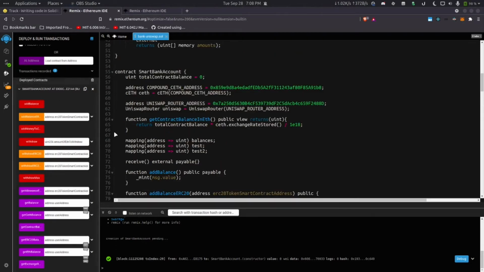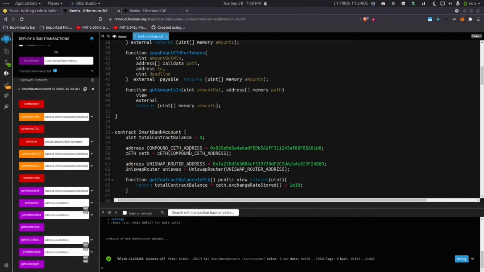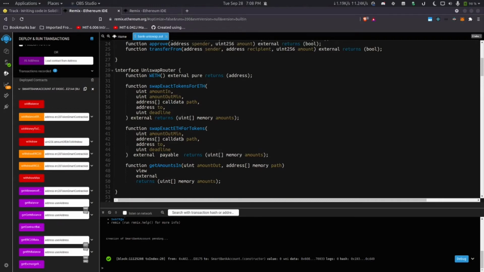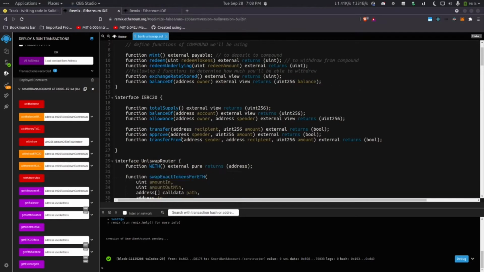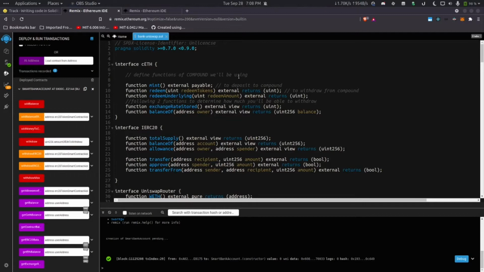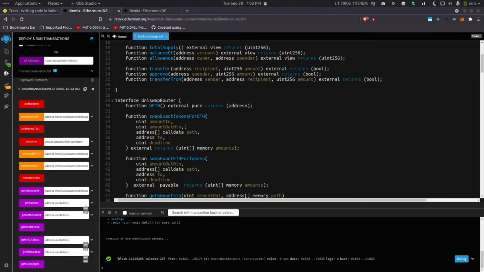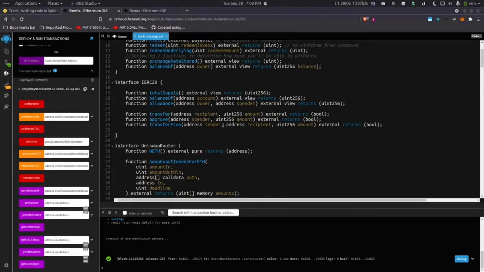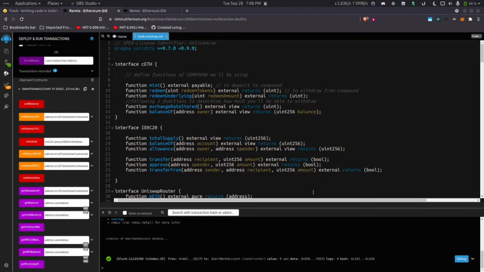So I've gone ahead and deployed the smart bank so that we don't have to wait. So here's the deployed smart bank. Let's get started with analyzing the code. We can start from the top, or maybe we can start directly from the functions itself. Let me briefly go through the interfaces.